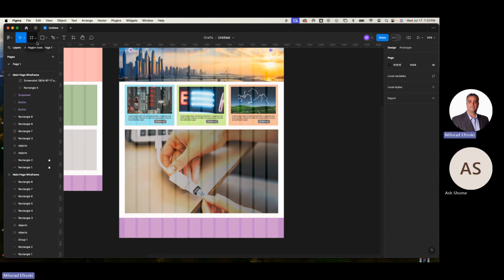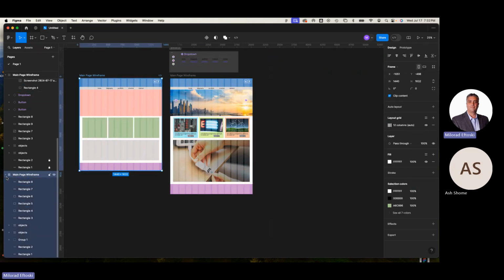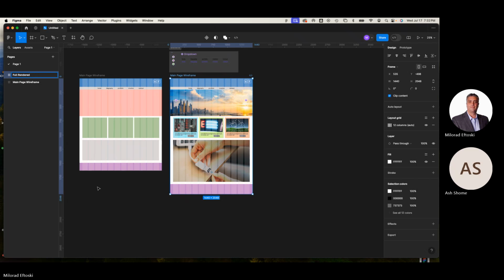Now, you got to be very careful when you do this next part because you're going to have to really pay attention to what you're selecting here. For example, right now this whole section is part of this main page wireframe. This other one is called main page wireframe as well. Why am I having the same name twice? So I'm going to call this one here full rendered version, okay? Or prototype, full render prototype. Okay? Because now I can distinguish the two different artboards.